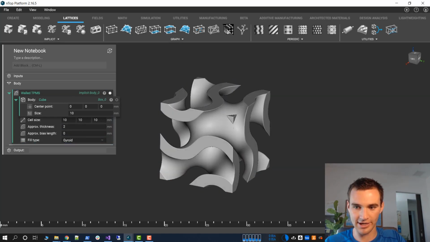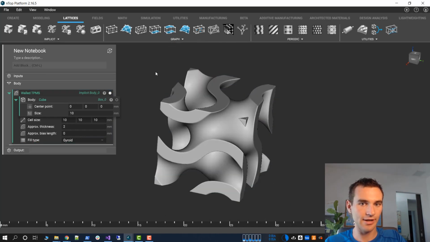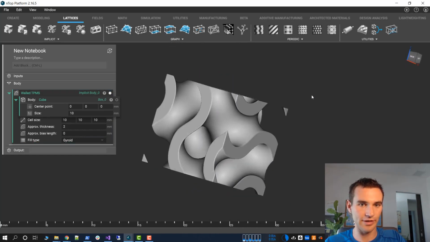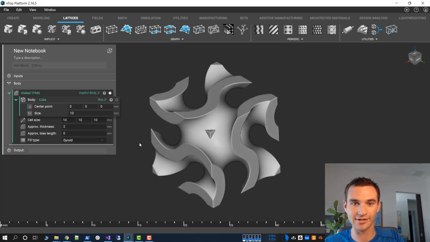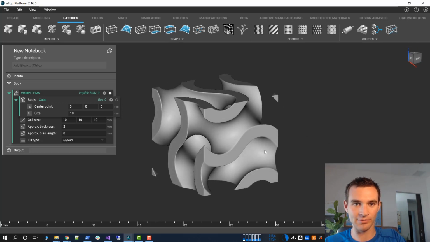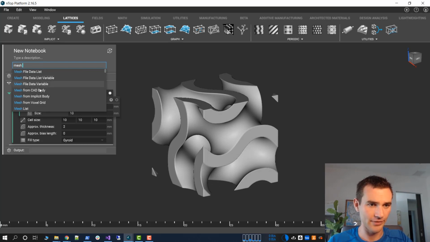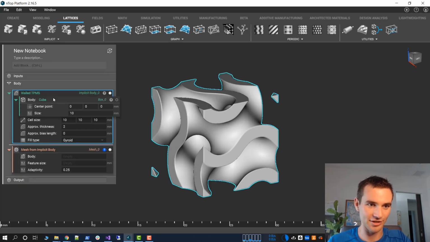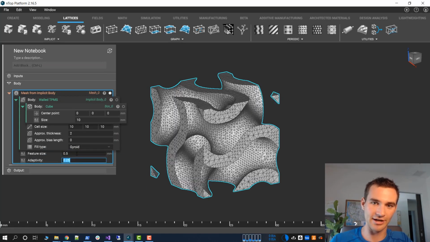Okay, so I've got a unit cell here, and we still have to mesh this. We still have to do a simulation on this in order to get the material properties. So what I'm going to do is mesh this. So if you're using nTop, there's a lot of different ways to mesh things. We're going to start with the frontline approach, just getting a nice exterior surface mesh.